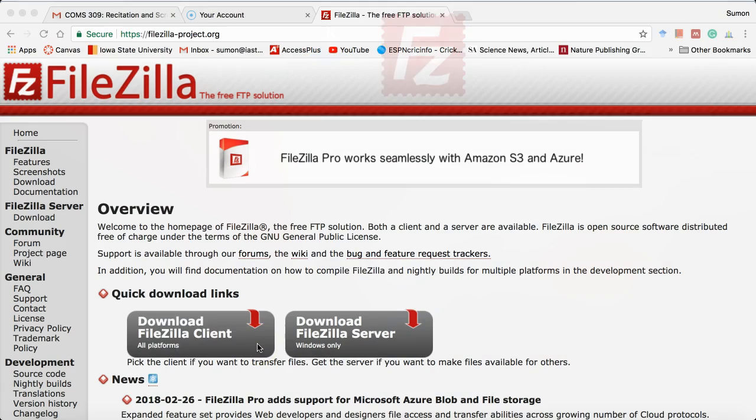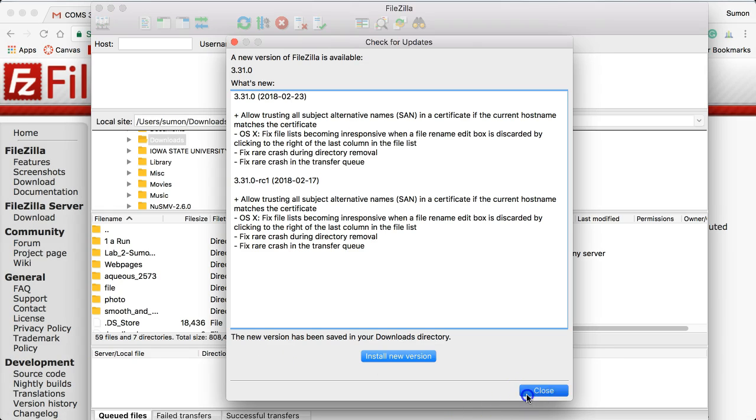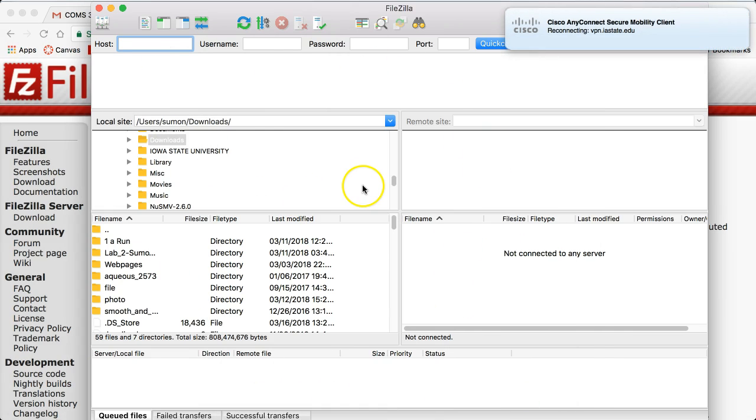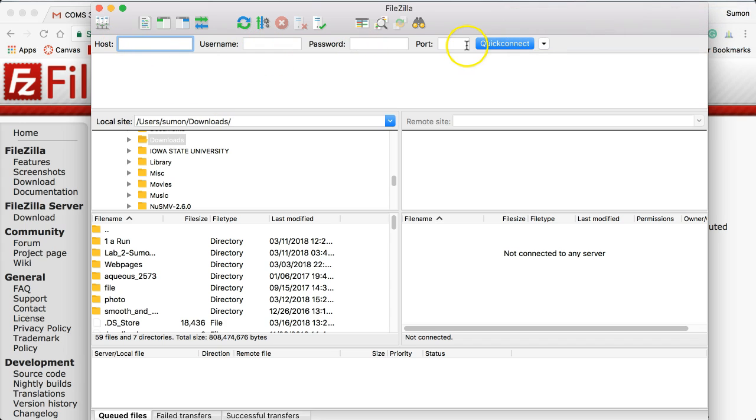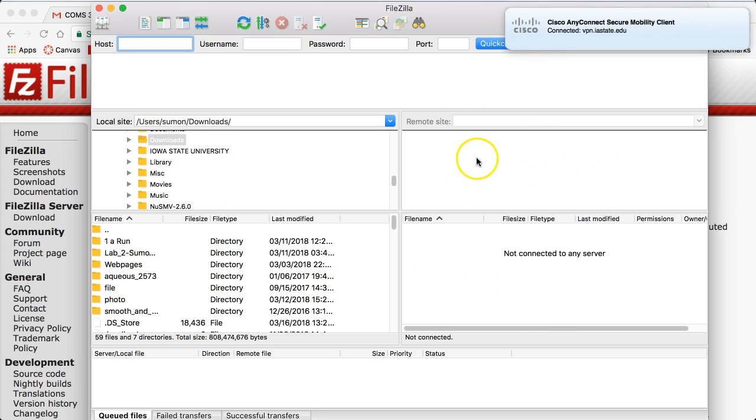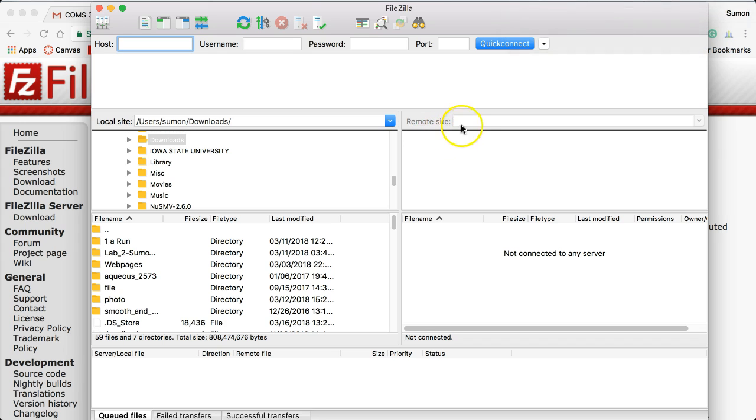So let's open FileZilla first. This is the interface of FileZilla. At the top you can see the hostname, username, password and port, and there are two different portions of FileZilla. This is the local directory and this is the server directory. When you connect to the server, the directory listing of your server will be shown here and you can transfer files from here to here very easily. So let's connect to the server first.